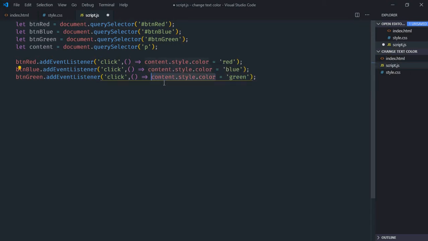Okay. Select the element, use style property, and inside the style property, you will have color property, and you can specify the color like this. It can be hex value or a string like this, green, blue, or red.